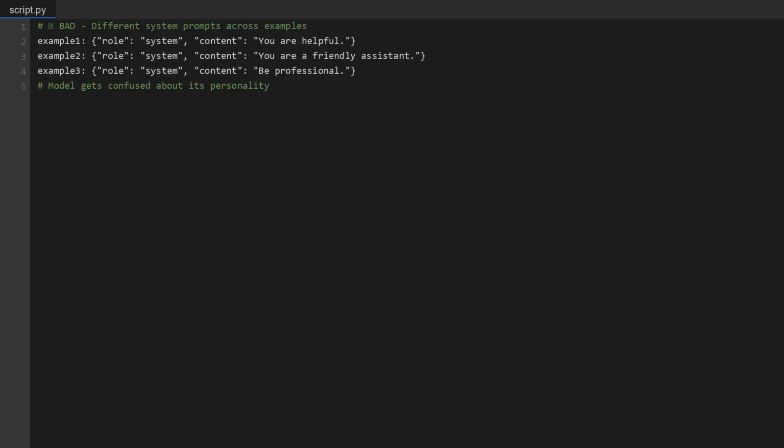Mistake number 4: using a different system prompt for every training example. If one example says be helpful, another says be friendly, and a third says be professional, the model receives contradictory signals about its own identity across the dataset. The result is a model that's uncertain how to behave, and that uncertainty shows up as inconsistent, unpredictable outputs at inference time.